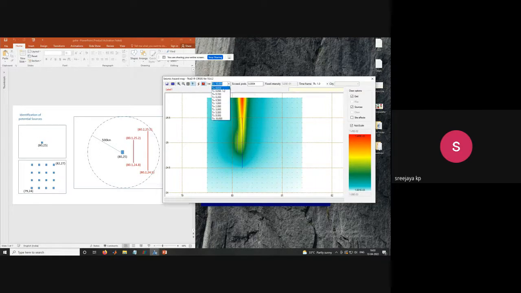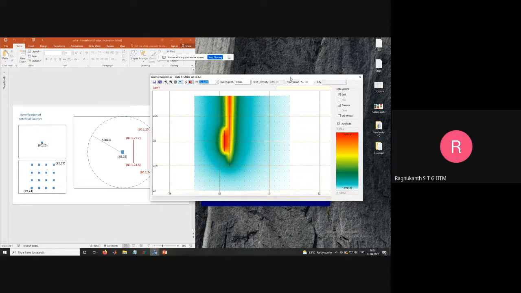So you can see one interesting pattern. Like we showed for PGA, PGA is this one. Now 10 seconds. So now what do you observe? The contours, the color.